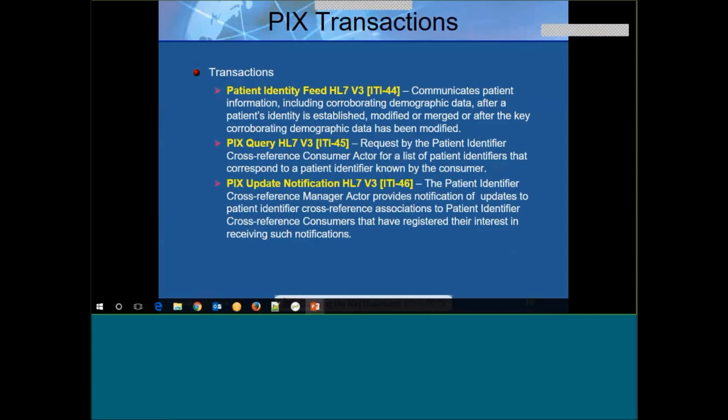All right, and we have a few IHE transactions related with the PIX profile as well. For V3, the patient identity feed is ITI-44. This is what's used to communicate that patient information. The PIX query is ITI-45, and this is a request on the part of a PIX consumer for an identifier from a different patient ID domain.